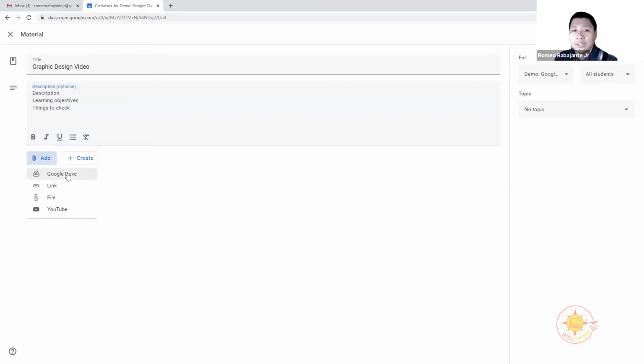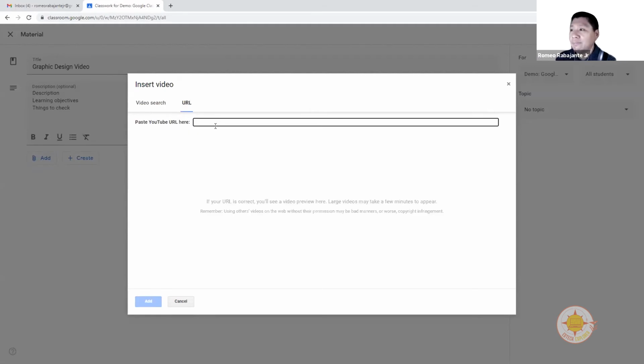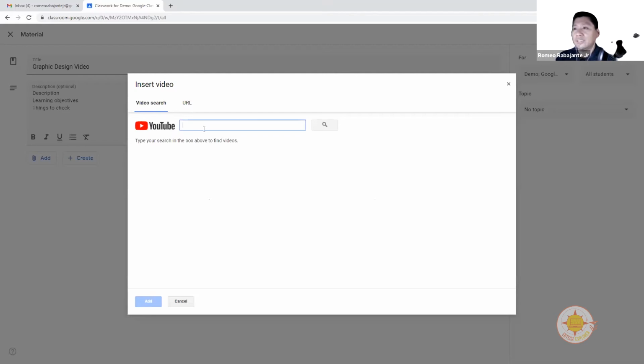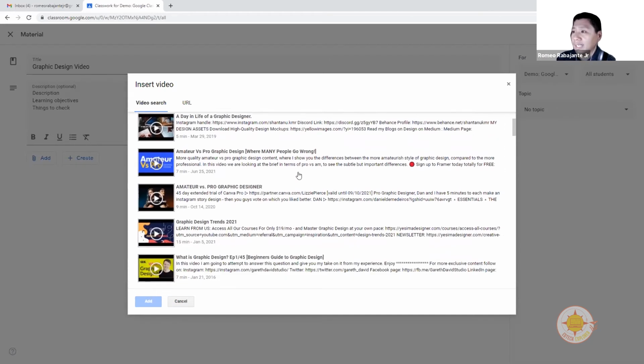From there you can click add. You can link a video. You can add a link, or a file, or a YouTube video. So let me just add a YouTube video here. What's nice about Google Classroom is that again it integrates our Google Workspace tools. For this one here, we have YouTube. You have two options to add videos from YouTube. You can type the URL of the YouTube channel or of the YouTube video that you want to paste here, or you can search within this one here. So let me just type graphic design.